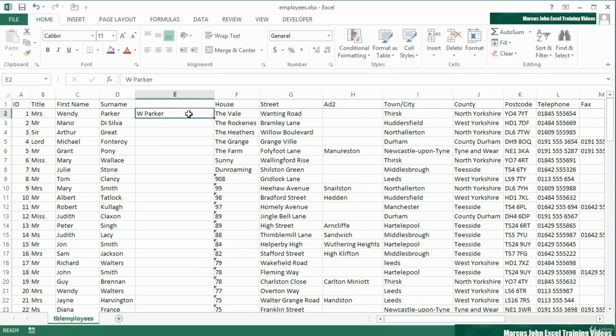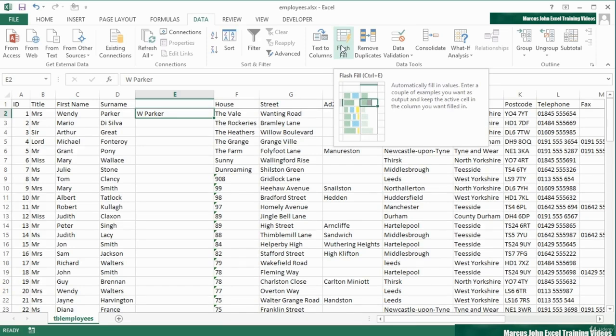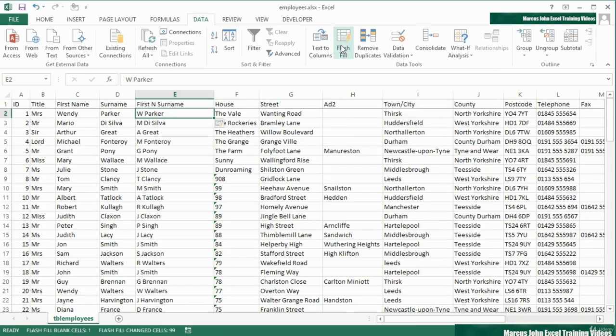So that's Wendy's first initial and her surname. I then make sure I go back onto W. Parker, go to the data ribbon and come along to flash fill. You click this and just watch what happens. As if by magic, everybody's first initial and their surname then appears in this column. They are not formulas, they are actual static values. They are text, you can get in and make a change. But the flash fill has actually filled that in for you.